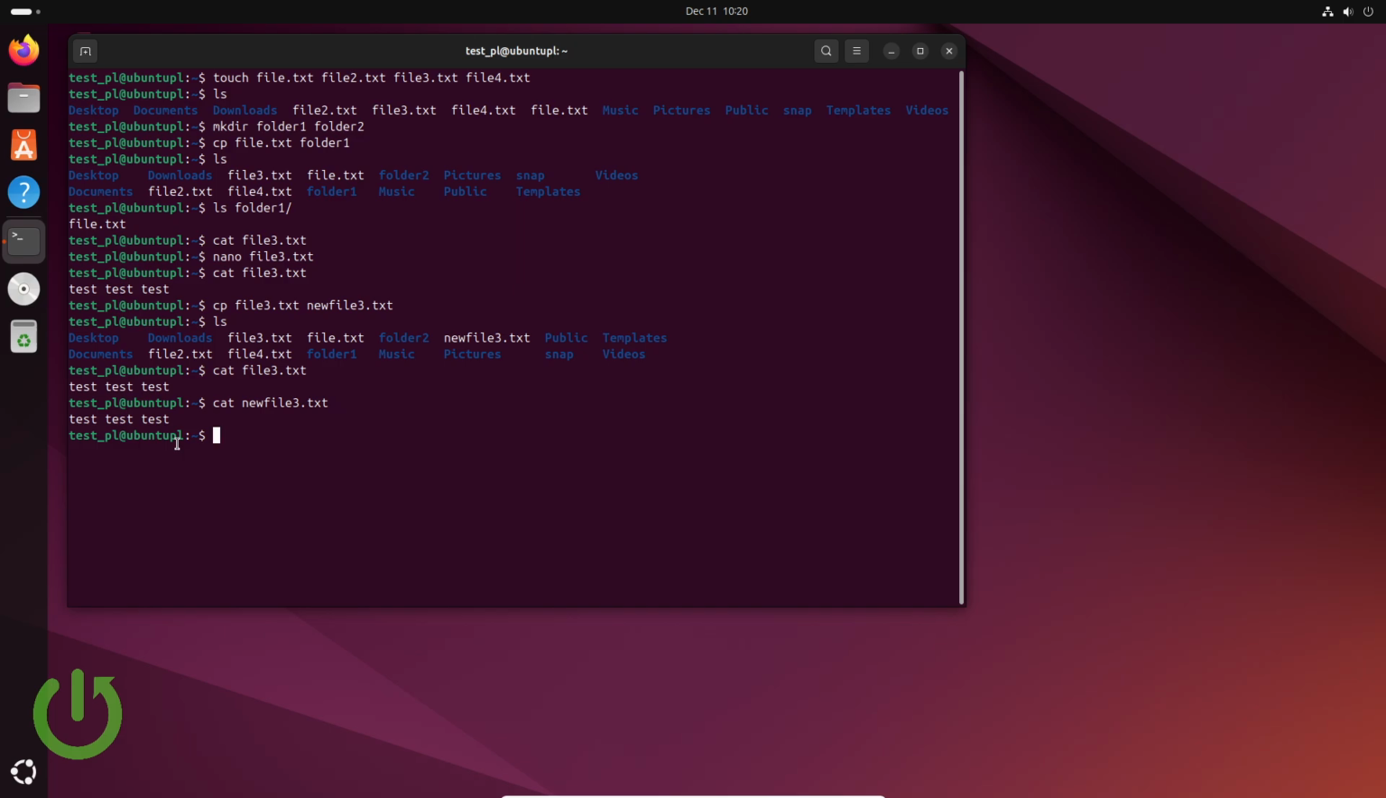Now, of course, we can copy multiple files to a folder. For example, we will copy file2 and file4, because we didn't use them. So cp file2.txt file4.txt into folder2, because it's empty right now. It will work, of course, so we can go into folder2. As you can see, both files are right here.